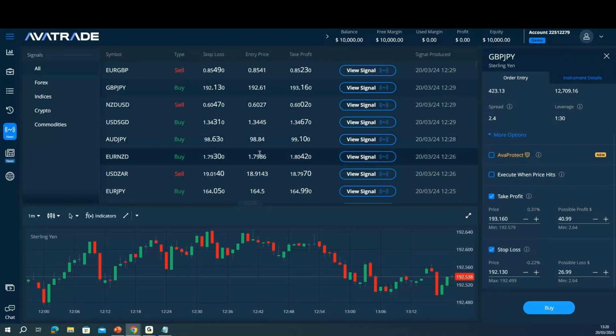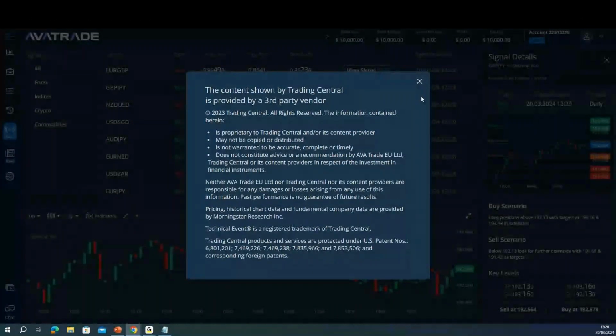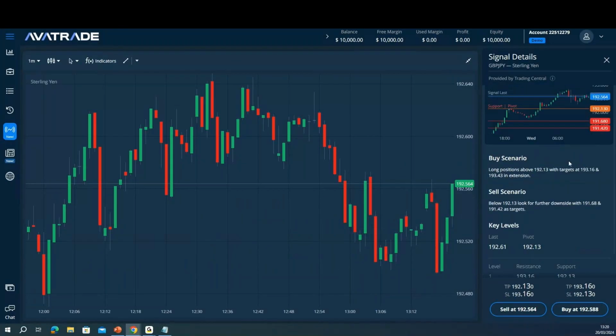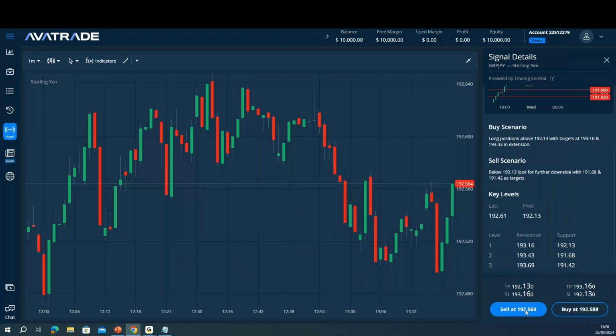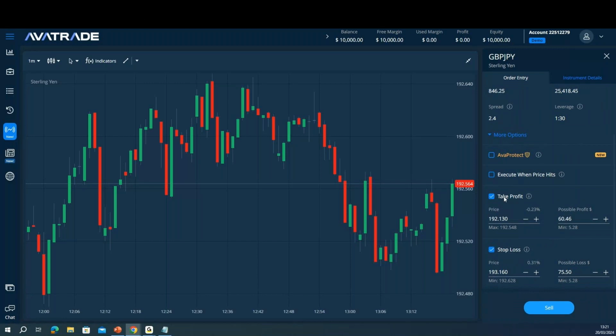But I guess you guys understood the idea, right? There is a certain price. Trading Central is providing us with the signals. As it's written here, every signal has its own validity. Every signal has its own support and resistance. And every signal has a buy and a sell scenario that you can pick and make a comparison to if you like it or not. Okay, this is the sell scenario. Maybe I find it less attractive.